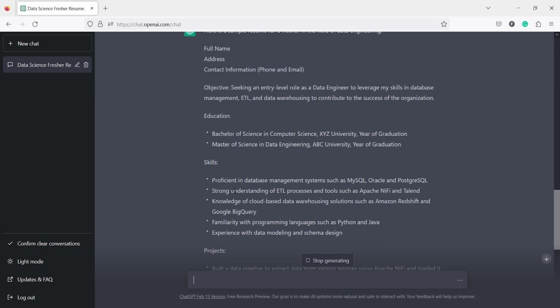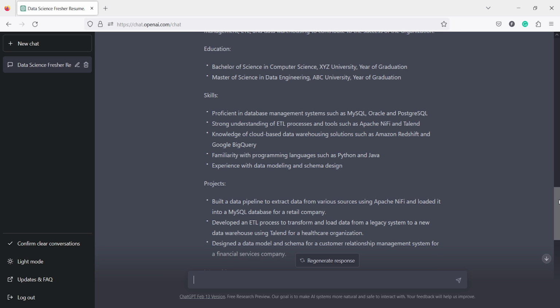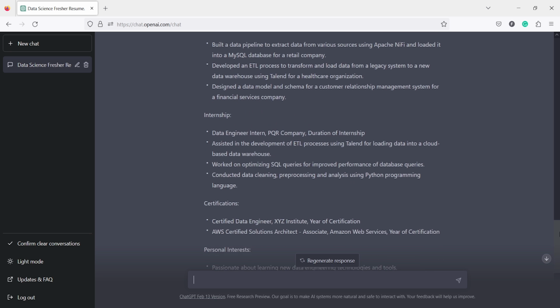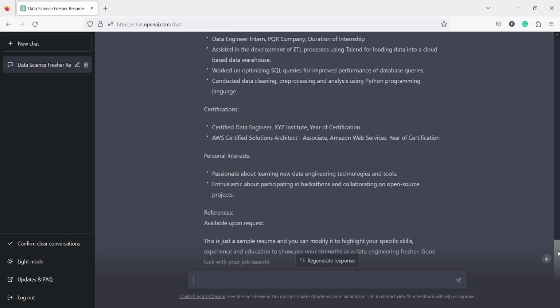Then you have this education, and then here skills. So in skills you will see some different languages here, or different skill set. Proficient in database management systems such as MySQL, Oracle, and PostgreSQL. Strong understanding of ETL process and tools such as Apache NiFi and Talend. Knowledge of cloud-based data warehousing solutions such as Amazon Redshift and Google BigQuery. Familiarity with programming languages such as Python and Java. Experience with data modeling and schema design. So you will get a sample resume for data engineer as well.